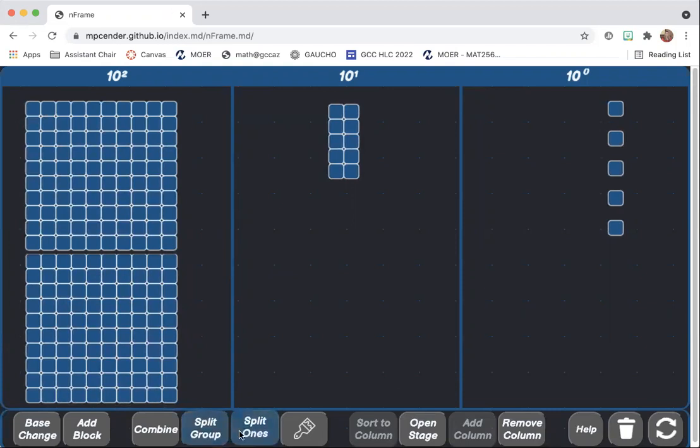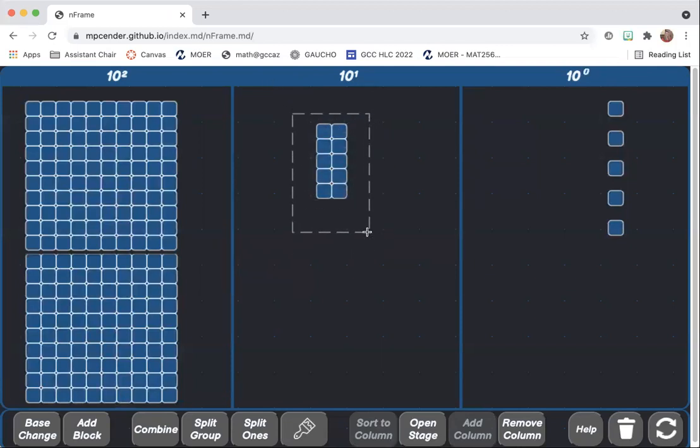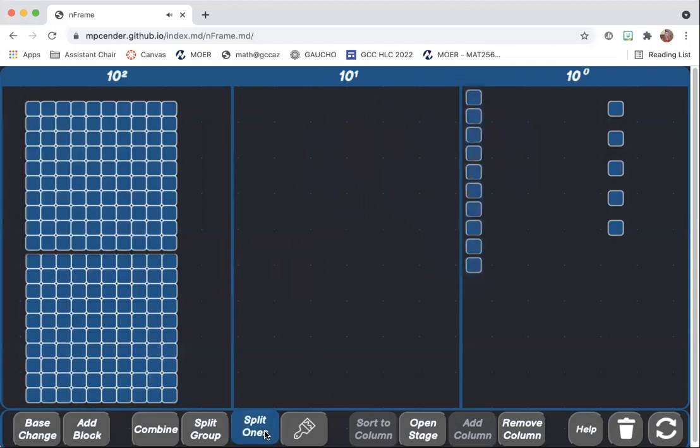You can split your groups. So if I say have this group here, I'm going to just highlight. So you'll notice that I click and I'm dragging my rectangular box around what I'm looking at. Now it's highlighted and I'm going to go ahead and say split into ones. Right. So that's one option that I can do.